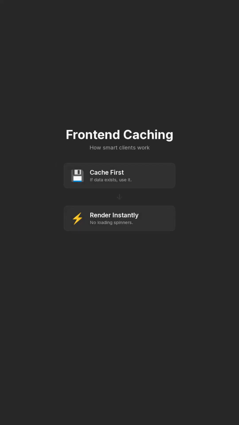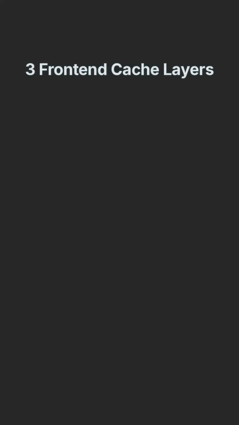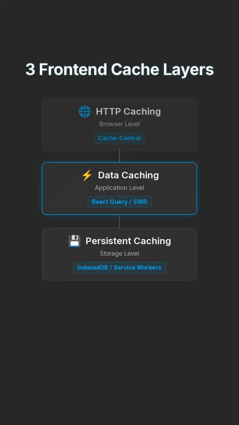Frontend caching means one simple thing. If the browser already has the data, use it. Render instantly. Update quietly in the background. In modern frontend apps, caching happens in three layers: HTTP caching with cache control, data caching with tools like React Query or SWR, and persistent caching using IndexedDB or service workers.